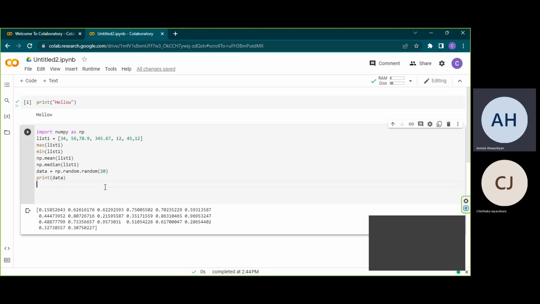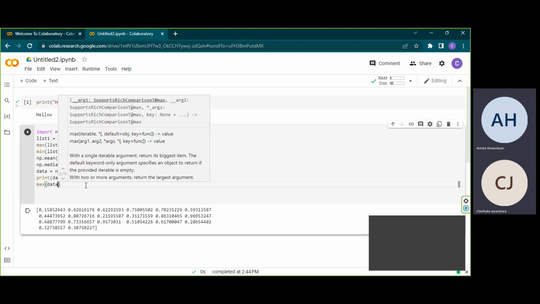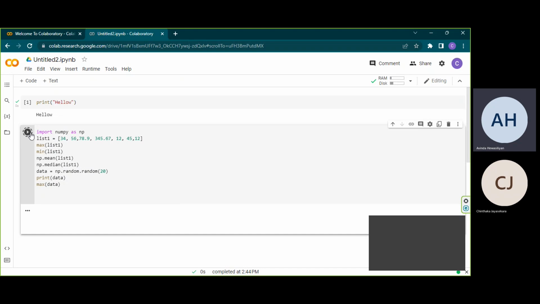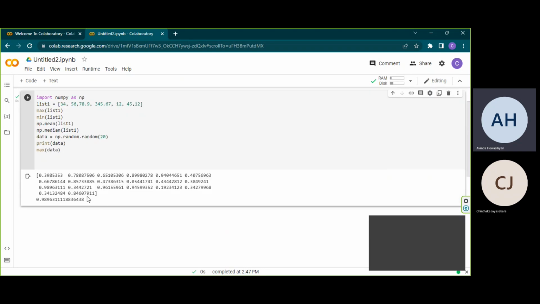Right. Now, if you want to get the summation, or if you want to get the maximum, there are two different ways. One is max of this data. So the maximum value is this one, which is there in the list.